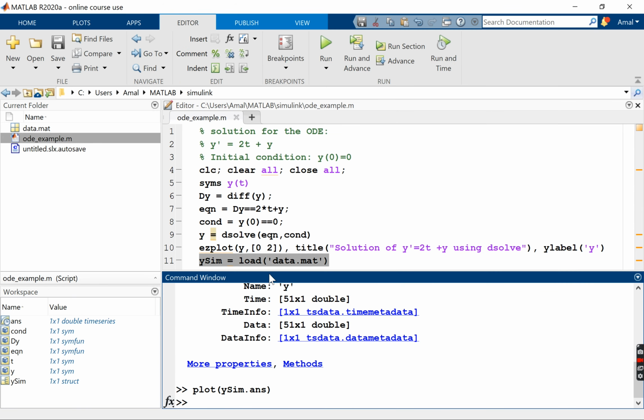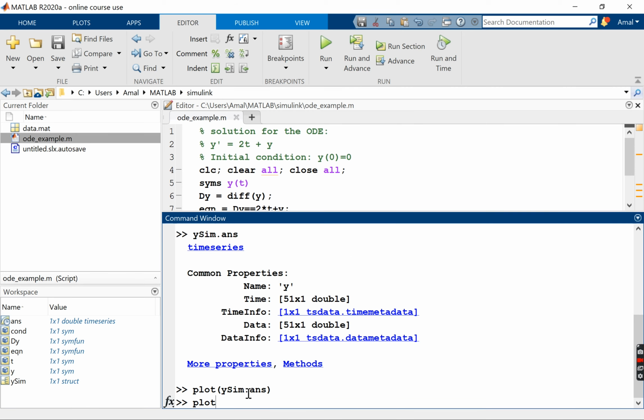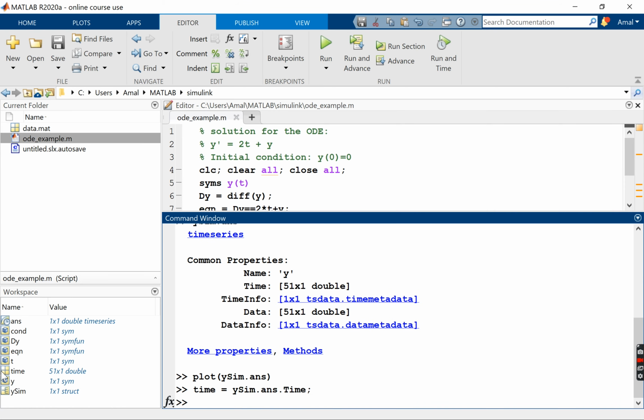The second method is to extract the data directly. So let's say, for example, time is equal to, I want to read the time array from here. And the way to do that is to say ysim.answer.time. I'll hit enter, but observe the workspace. Now it's going to have a new variable named time, and it's of type array. The size of it is 51 by 1 double. Then I'm going to create another array.